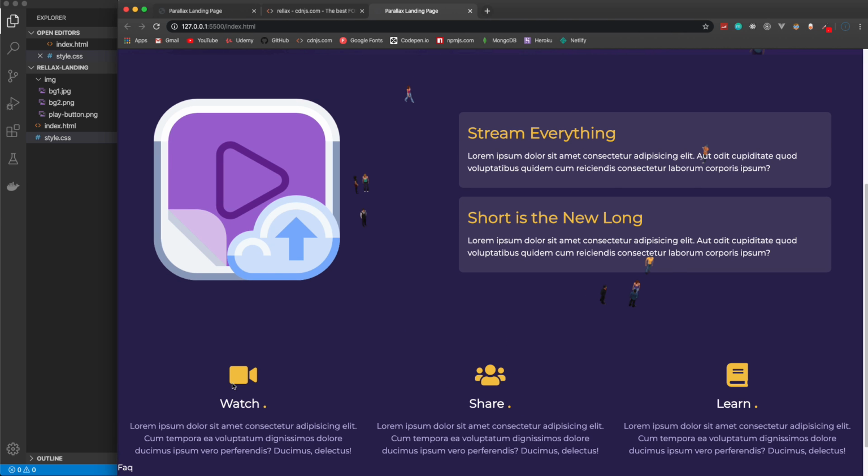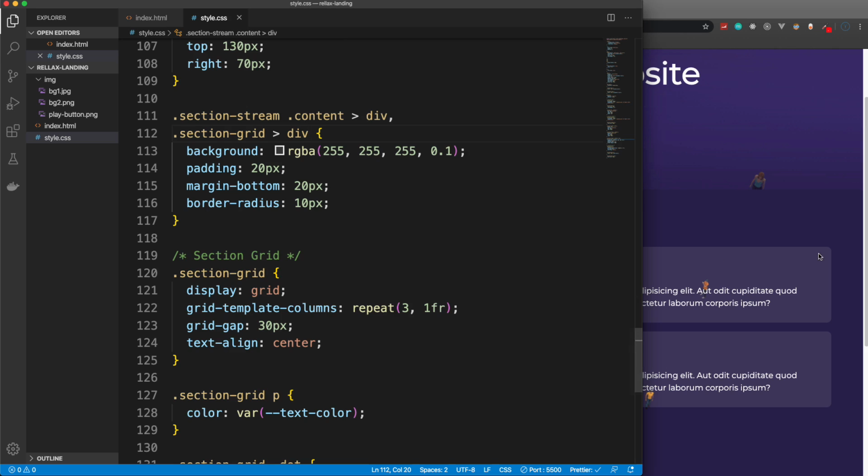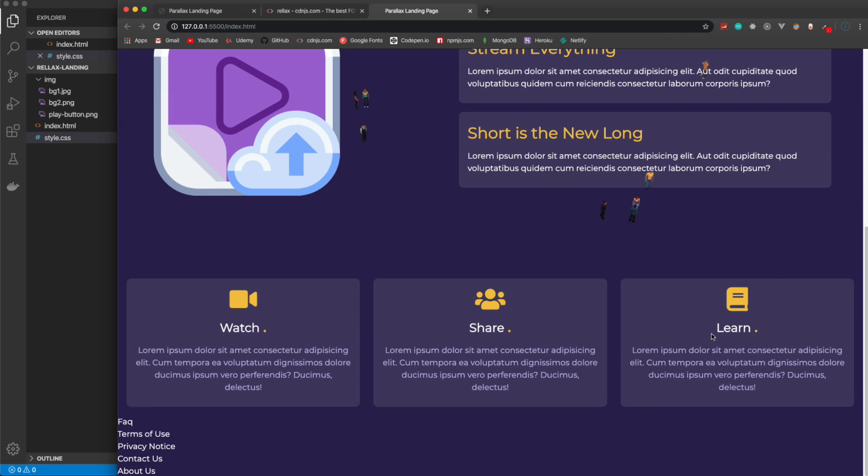Now I want to give each one of these the same design as this, so this rounded corner background. So what I'll do is go up to right here and just add in section dash grid, and then the direct divs. I want to give that same style. So now they have that background.